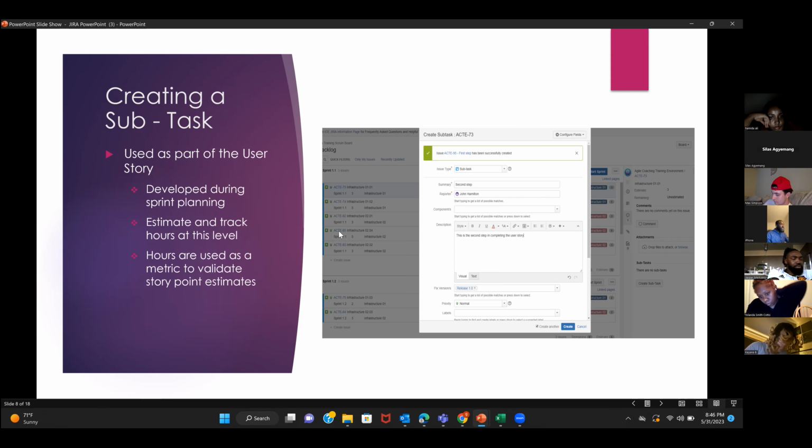So once again, each organization has its own way of tracking story points, right? Story points could be tracked in so many different ways. Some people use the Fibonacci numbers, others use regular numbers and so on. People also use hours and so on and so forth, right? So it's based on the organization.